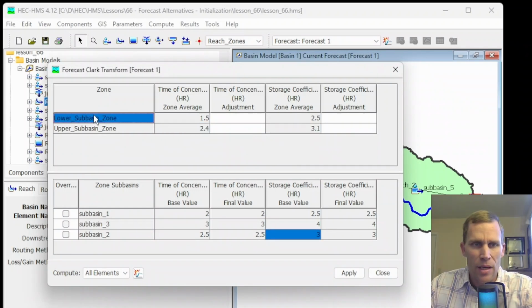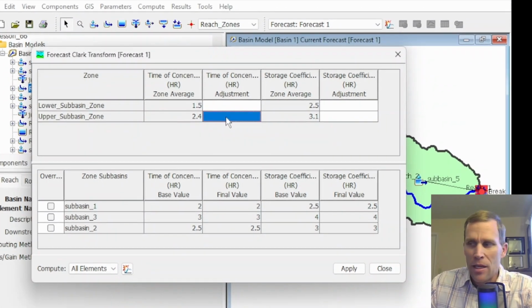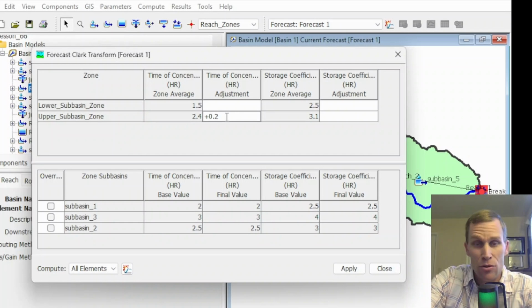And it's the same with the lower subbasin, but this lower subbasin is dominated by subbasin 5 because subbasin 4 is very small. So I'm going to just continue the discussion using this upper subbasin zone. If I wanted to overwrite the individual values globally, I can go ahead and make an adjustment here. I could type in a plus 0.2 if I wanted to add 0.2 hours to that time of concentration for all the subbasins in that zone.